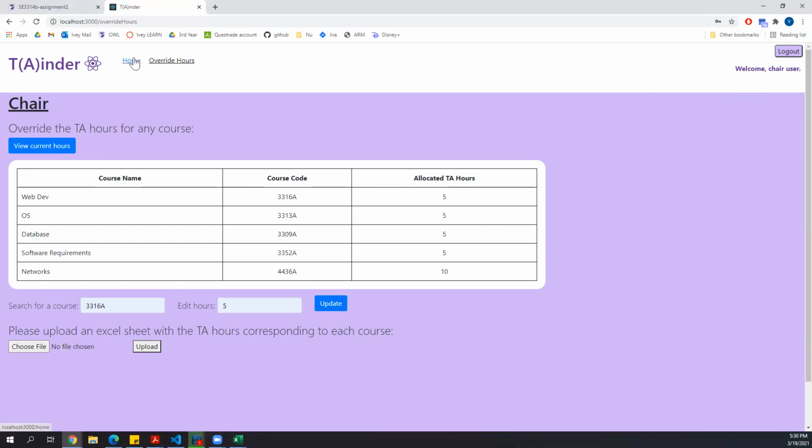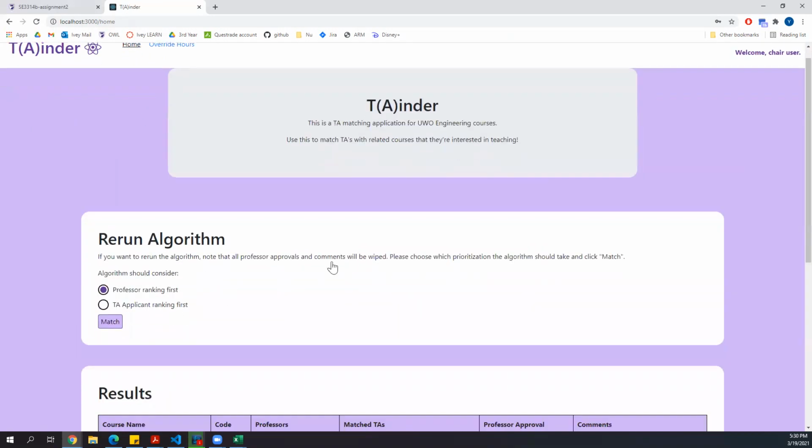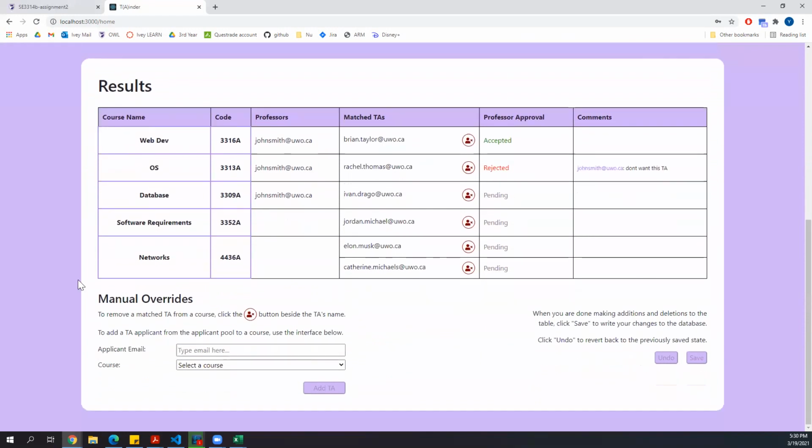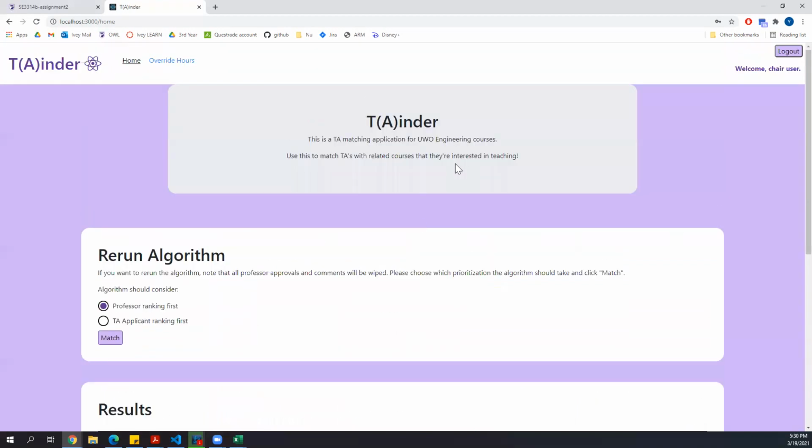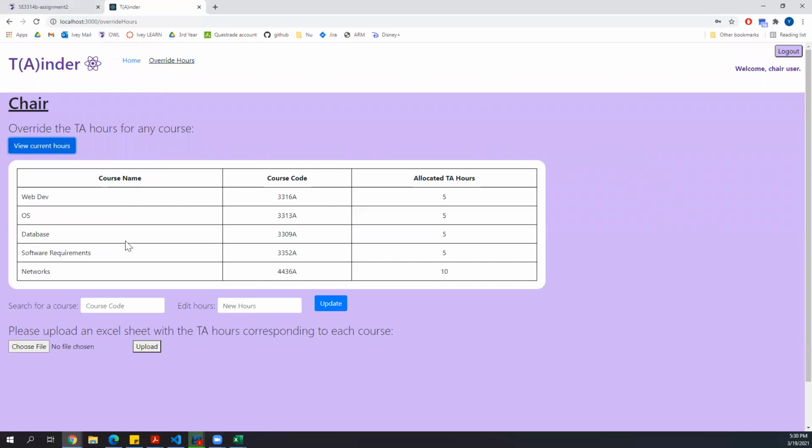And along with that, we have the same functionality as Yudi mentioned on the homepage to view and edit the matches. Yudi can go over how these matches are affected then by the number of TA hours that the chair changes. Yeah, perfect. So as you can see right now, we just said that web dev has 5 total hours allocated to it. So you can see that the only matched TA for web dev is Brianne Taylor at uwo.ca. However, if we go back to override hours, we can change the allocated TA hours to 10 and update that.